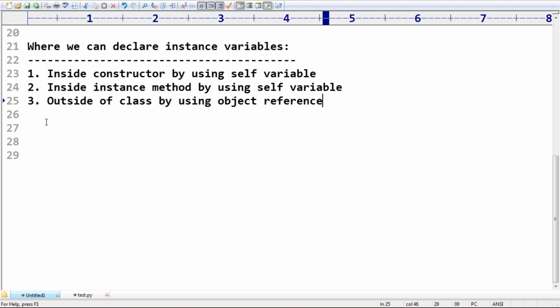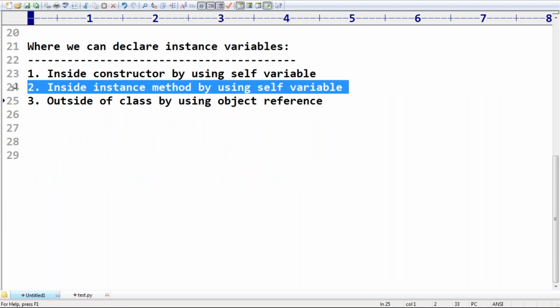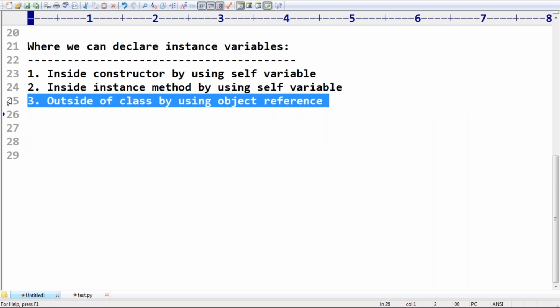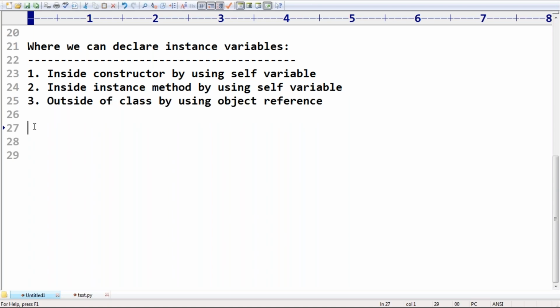So in total, to declare instance variables, there are these places: either inside the constructor, or inside an instance method, or outside of the class by using object reference variables. Now, very simple: the variables declared inside a constructor by using self are, by default, instance variables. Where is the proof for that?